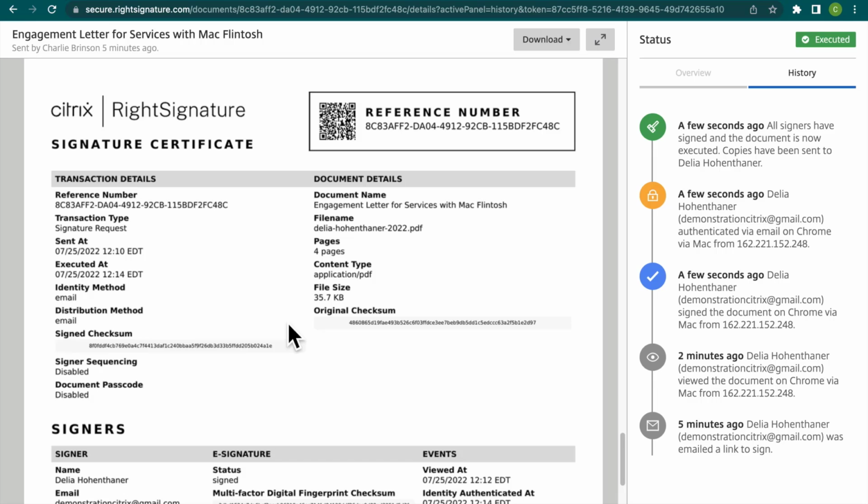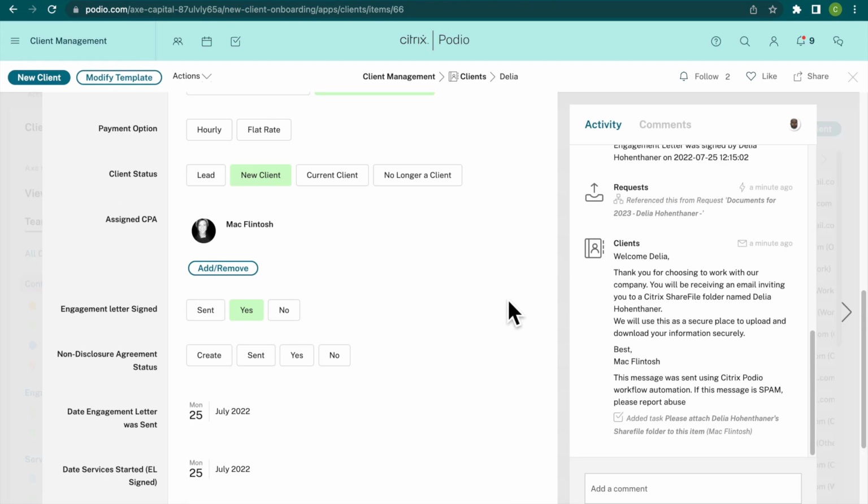Again, cutting to Podio, the signature of this document itself can act as one of those triggers that we had previously mentioned. So when I hop back into Podio, I can see that because that signature was received, my engagement letter status has automatically moved from sent to yes. It's automatically populated the date those services are starting based off of the signature. And we can see here on the right-hand side that I have a copy of a welcome email that I'd created that's able to send to the client as well.